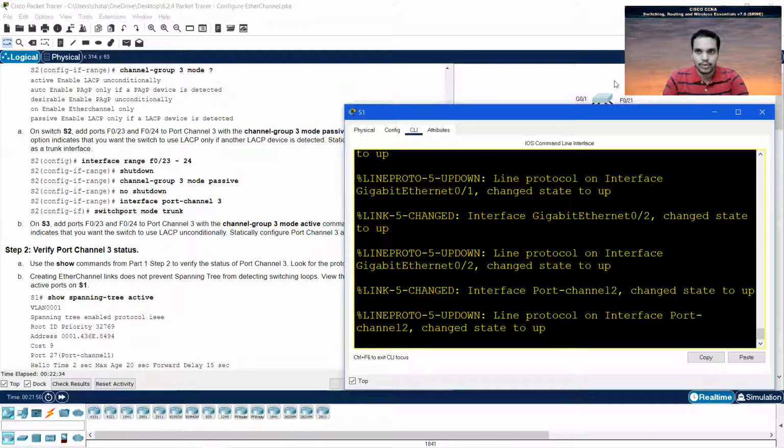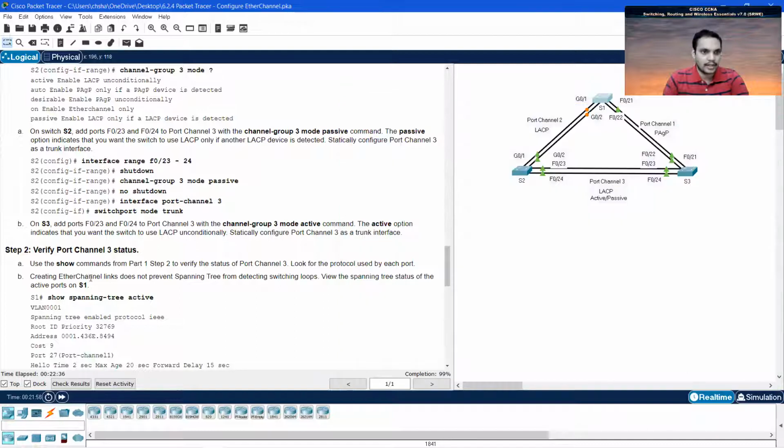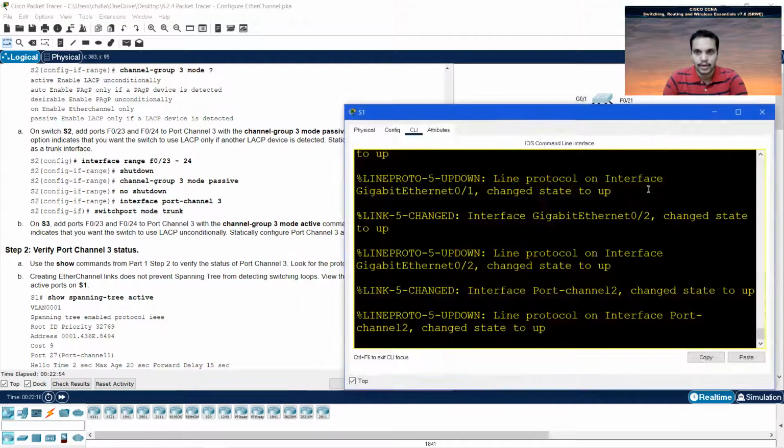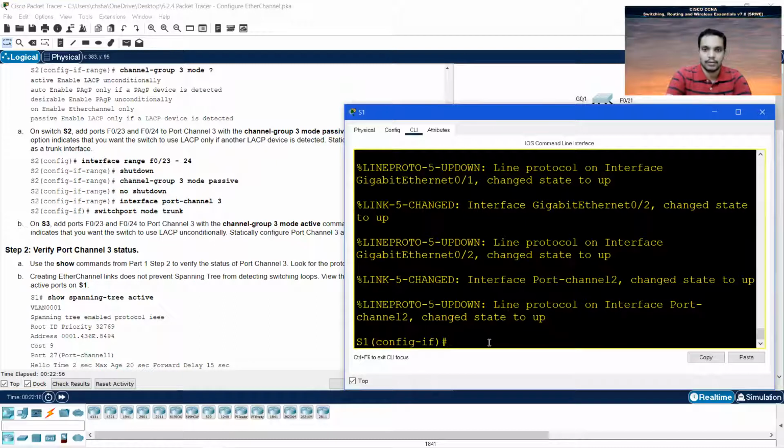Creating EtherChannel links does not prevent spanning tree from detecting switching loops. Yes, I know that we spoke about this. This is how spanning tree works, because whenever you create an EtherChannel link, this bundled link, the logical interface that you are creating, will be looked at as one. It will not check all the physical interfaces that you bundle together.